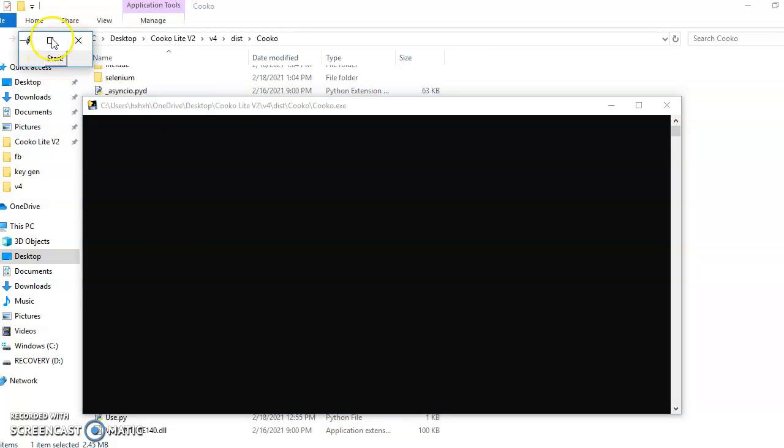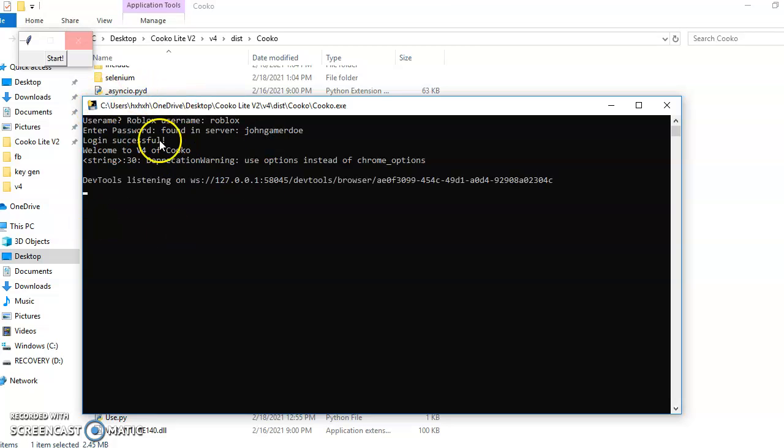So you're gonna press this start button right here. You're gonna press start. You're then gonna go back here. You're gonna enter your Roblox username. So for this video, I'm gonna put it as Roblox. And then the password will be found in the server. The password right now is John Gamer Doe. And then you enter, and then boom, it should start running V4 of Cooko.